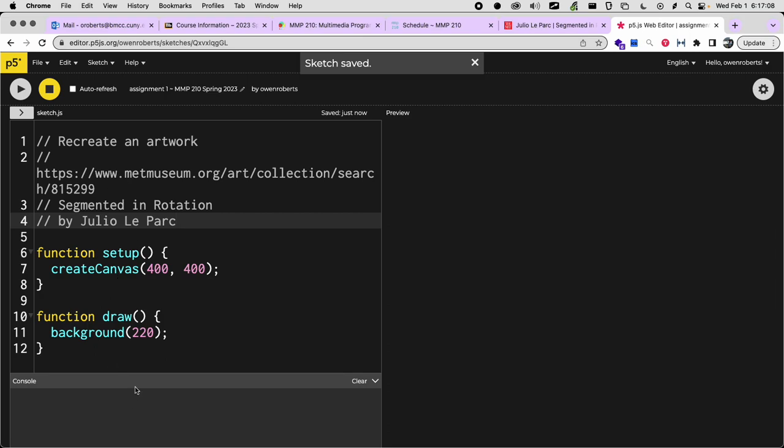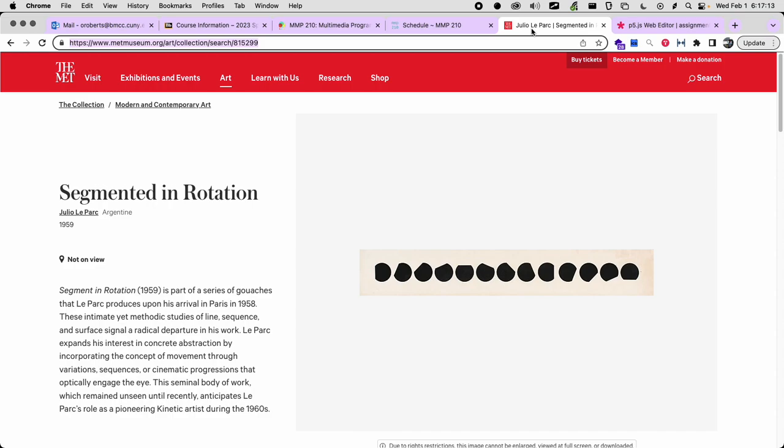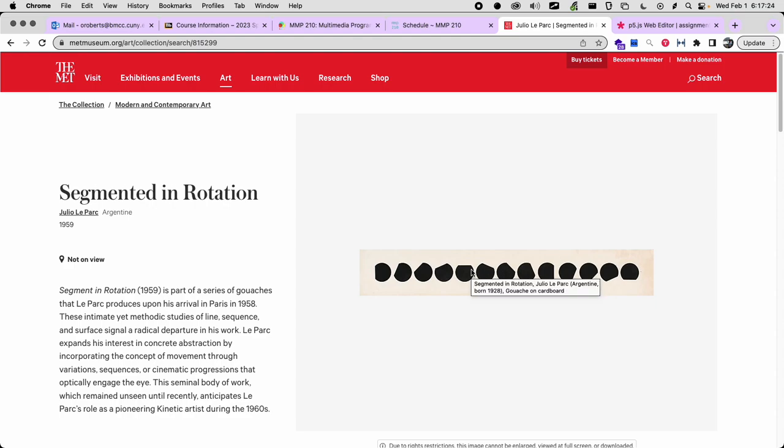And there we go. So I've chosen the artwork and now I'm going to recreate it. Part of this is pretty obvious, right? I just have a bunch of circles. I'm not going to do quite as many because I don't need to do this exactly the same, but I want to recreate something kind of similar. So I'm going to look at this for a second.